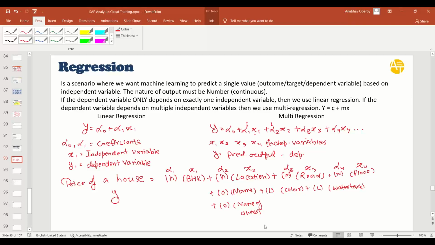So to determine the price of a house, we will see which ones have high weightage, and accordingly we will use them. Clear? So this is the concept of multi-regression and single regression. We will basically rely on these different weightages, or how much each variable is depending on. So this is the concept called regression.